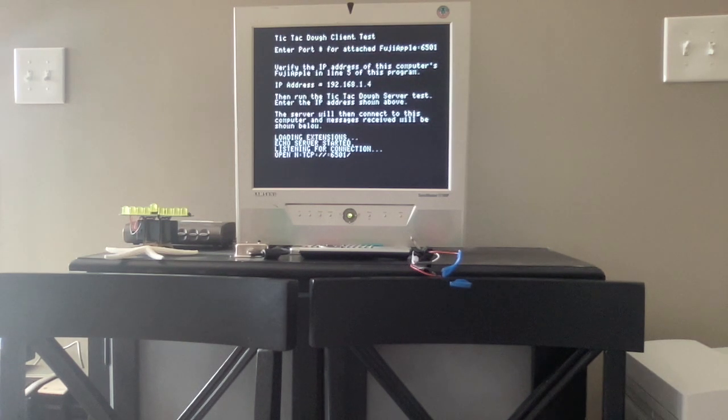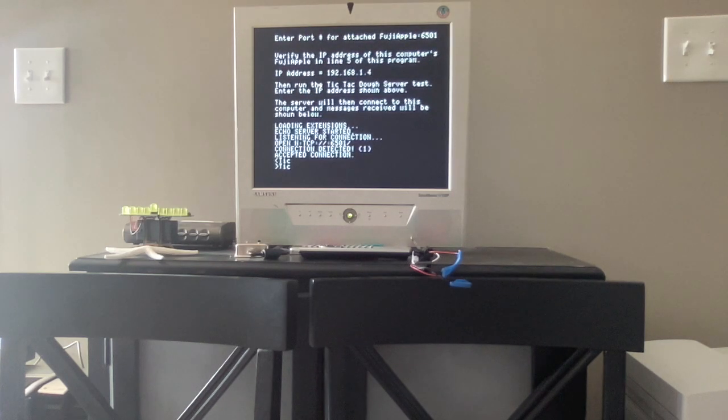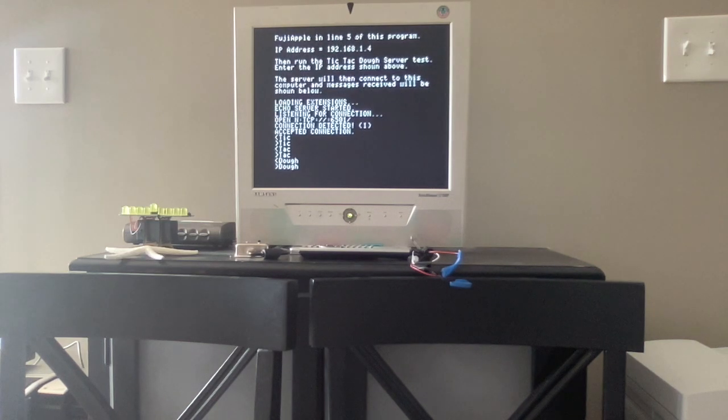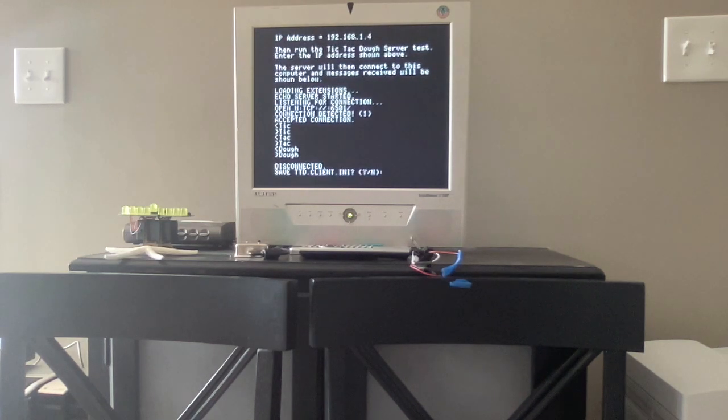192.168.1.4, 6501. Okay, loading extensions, writing tick, writing tack, and writing do. Good. So yes, I'll make this box 2. I like picking a different box number each time. All right, go to the server. Okay, we have box 2 configured and we are ready to rock and roll.